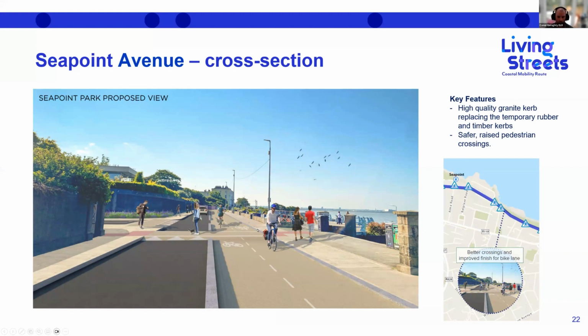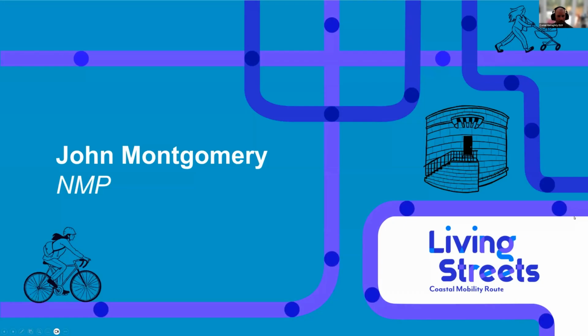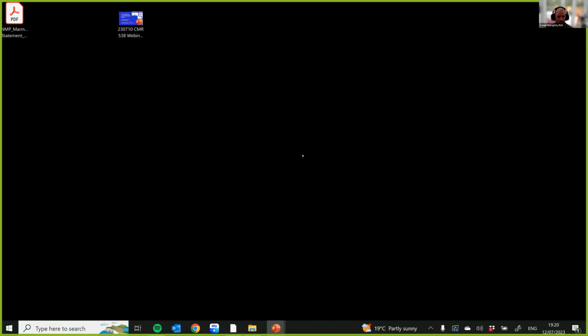This is just a shot of the proposed pedestrian facilities that are both on the side road, and this is the suggested signalised crossing across Sea Point Avenue. And that's in response to trying to provide better facilities for pedestrians on the route. So at this point, I'm going to hand you over to John Montgomery from NMP, and John is just going to talk through the various proposals in terms of landscaping and the design of the public realm along the route. Thanks, John.